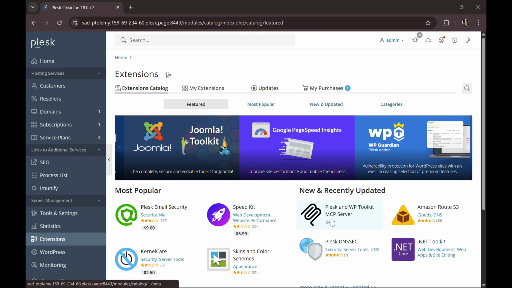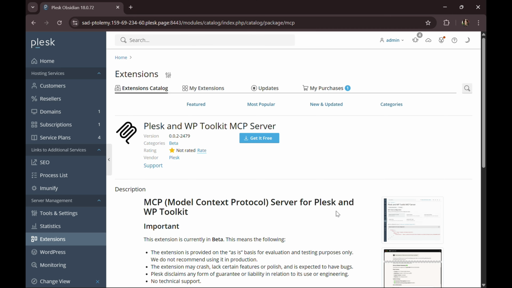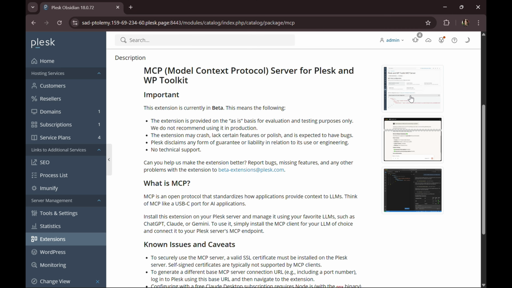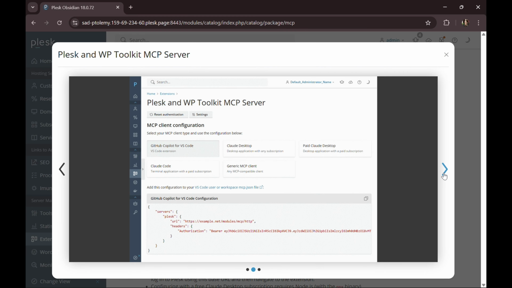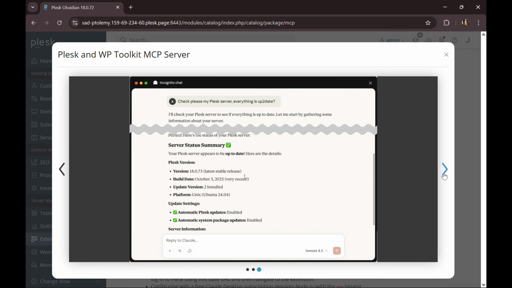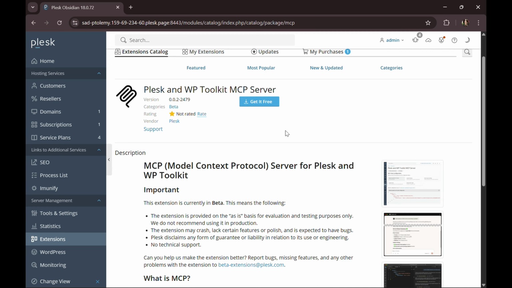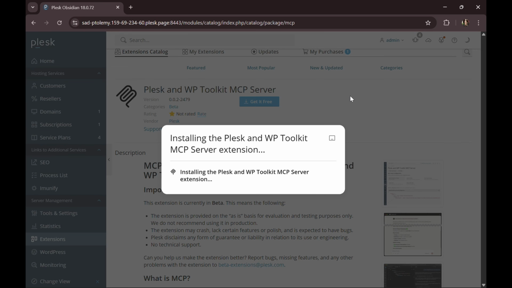This hackathon, we implemented a brand new Plesk and WP Toolkit MCP server extension. It allows you to connect your Plesk server to your large language model of choice through any client with MCP support. You can easily install the extension on any supported Plesk Obsidian for Linux.